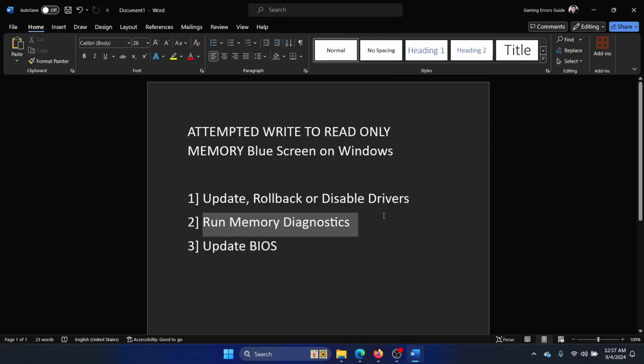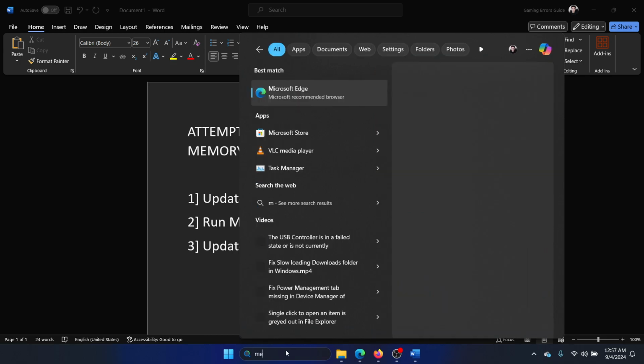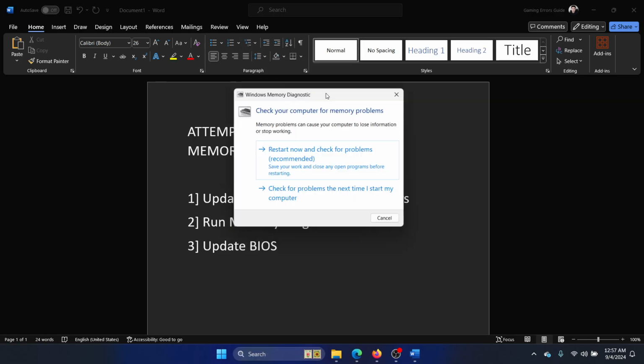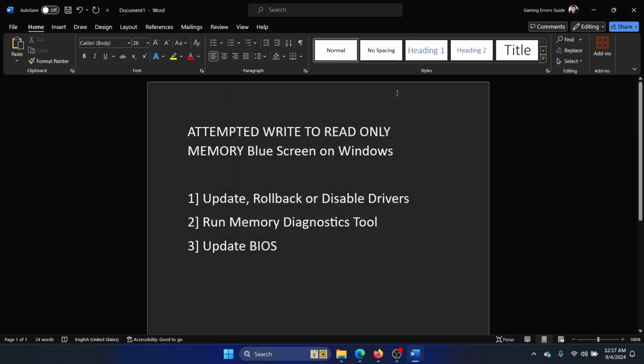Then you can run the Windows Memory Diagnostic tool. So here's what you have to do. Search for Memory Diagnostic tool in the Windows search bar and open Windows Memory Diagnostic tool. Click on restart now and check for problems. This is very important because it will check your RAM for issues. And then update the BIOS.